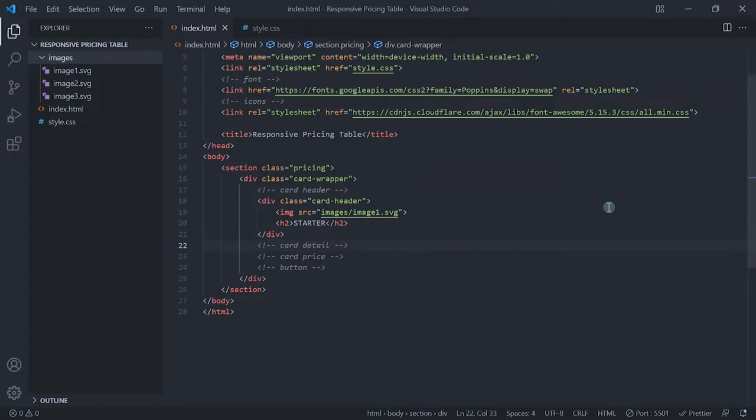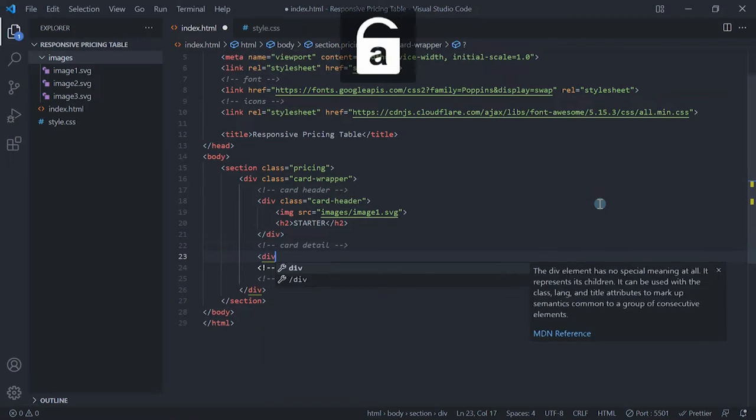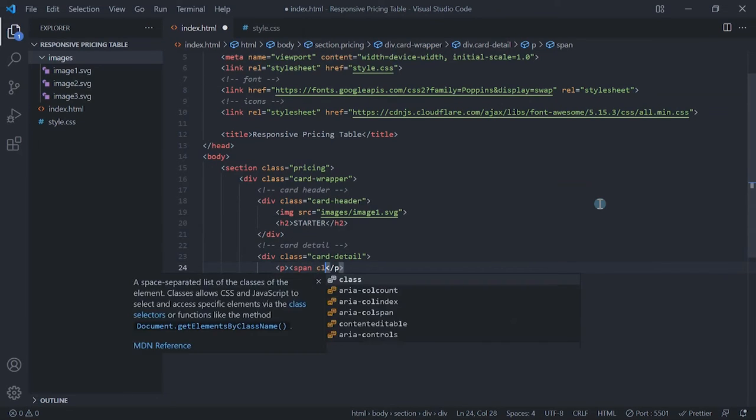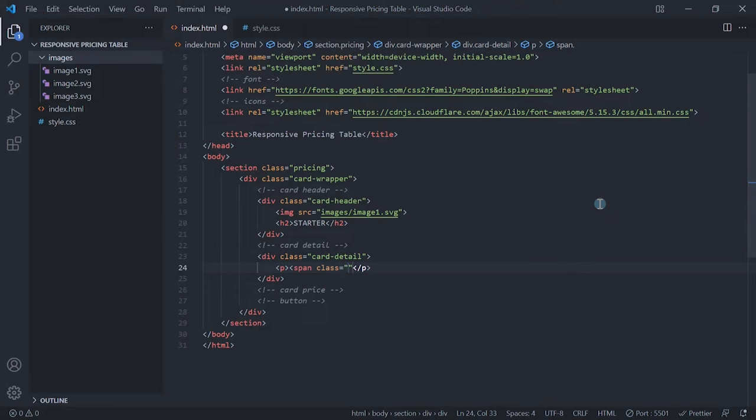Here we go, we will add our card detail. Div class, and I name it card detail. I have a p, span class, and in the class I will add the icons, the check, by adding fas fa-check, and I will add a class name, I name it check, and I add text.